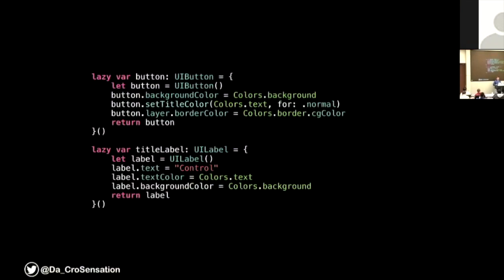So how do we go ahead and create these views, now that we don't have IB outlets that we typically have with storyboards? Well, we're creating them programmatically as well.